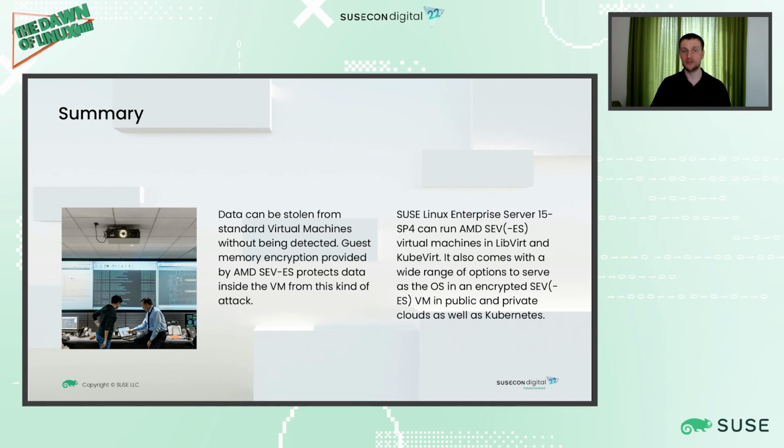We also learned that you can use SUSE Linux Enterprise 15 SP4 as a host operating system to drive AMD SEV and SEV-ES virtual machines using libvirt and KubeVirt. And we also learned that you can use SUSE Linux Enterprise as a guest operating system for confidential virtual machines in the public cloud, in the private cloud, and on Kubernetes.